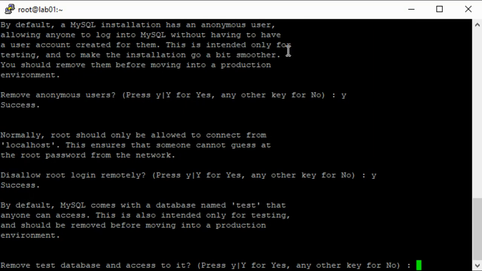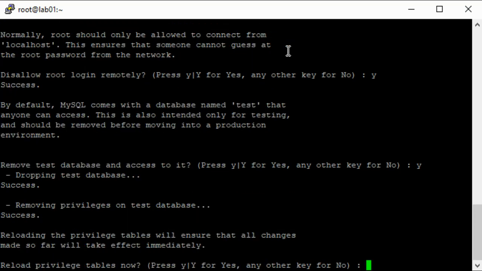So remove test database and access to it. By default, MySQL comes with a test database named test as well, and anyone can access it. This is also intended only for testing, and it should be removed before moving into a production environment. So I'm going to use the yes key to move on. Reload privilege tables now. Yes, please.